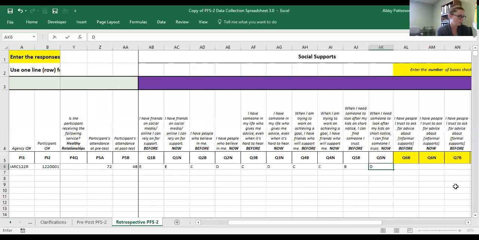Then if we go to question 6, it's a check all or none of the boxes that apply to you. So I have people I trust to ask for advice about. What we're going to do for these is enter the number of boxes checked. If they say none, which is the last response F, we're just going to put 0. So I had filled out 4 different selections for before, and then for now I had filled out 5.